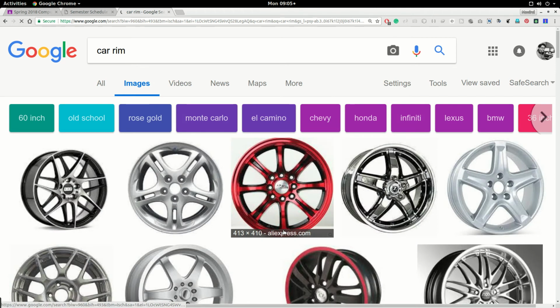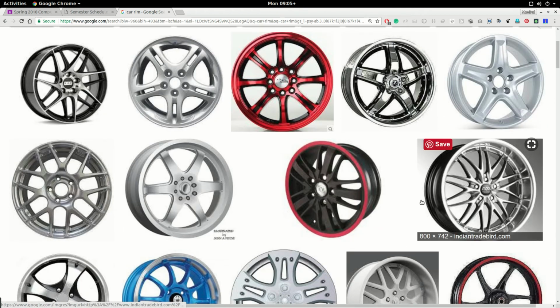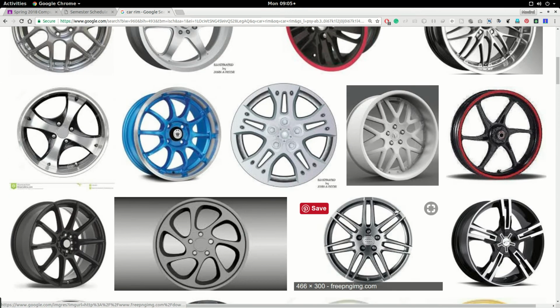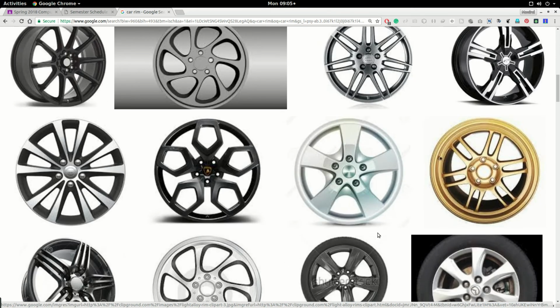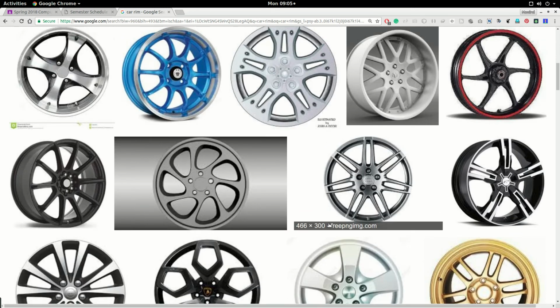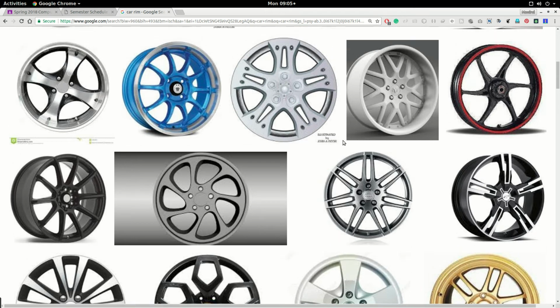Okay, so I'm searching for car rims, and you will find plenty of pictures on the internet about that. So for your ease of modeling this thing, you need to pick a car rim. You need to pick a view that's really very flat. So maybe this one. This is not going to help.